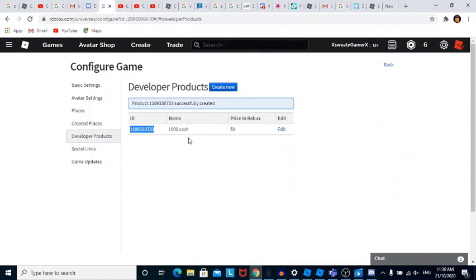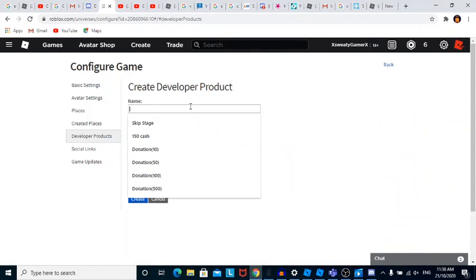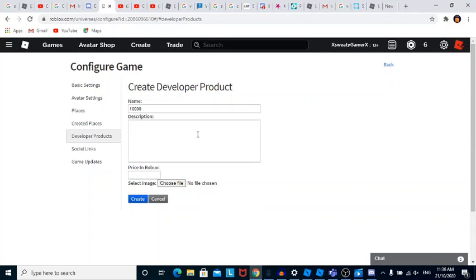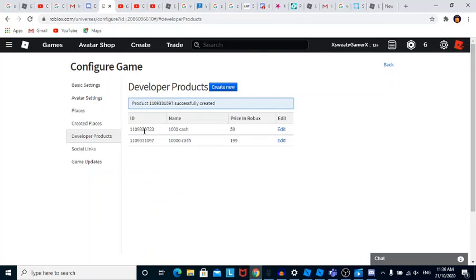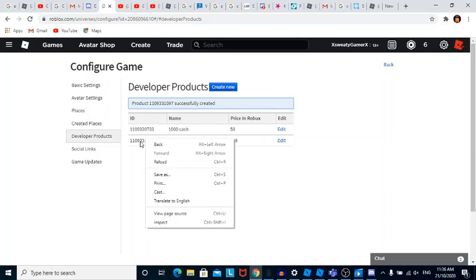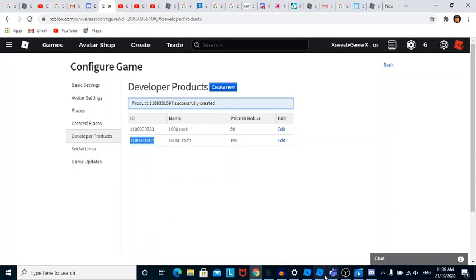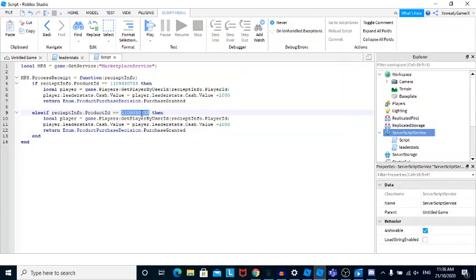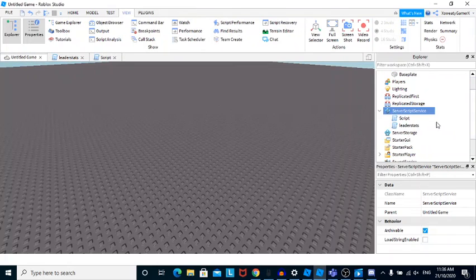So we can also then create a new one, and we go like 10,000 cash. We'll make this, let's say, 200 Robux. Create that product ID, copy it, put it into here, then add an extra 0, and so that's every time that's bought, the player will get cash.